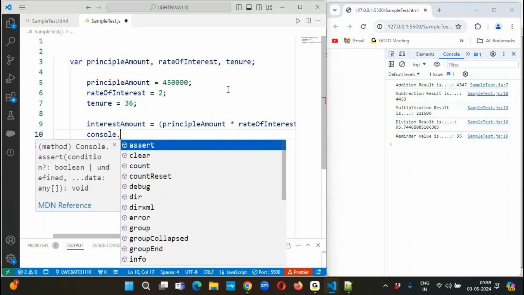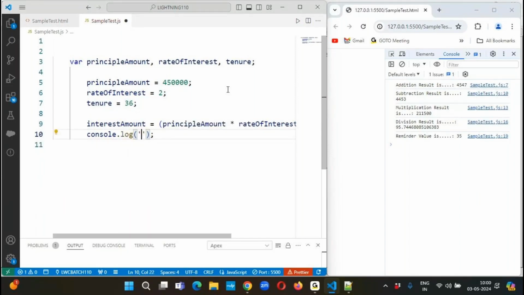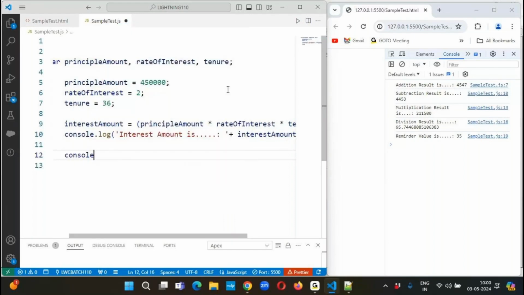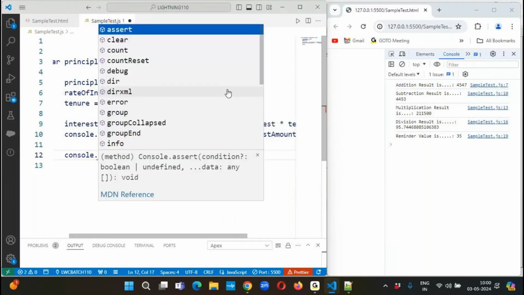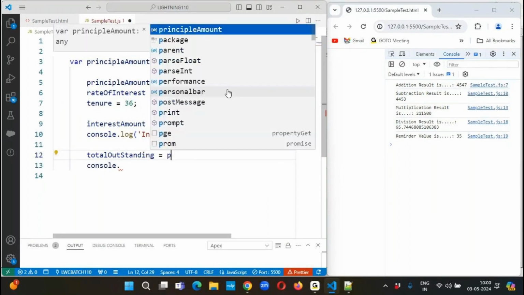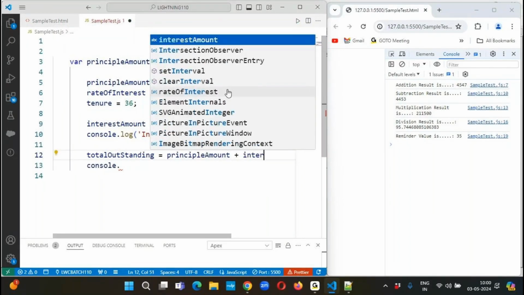Console.log, interest amount is, I want to represent interest amount. I would like to represent the total amount here. Total outstanding. Total outstanding equals principal amount plus interest amount, both.